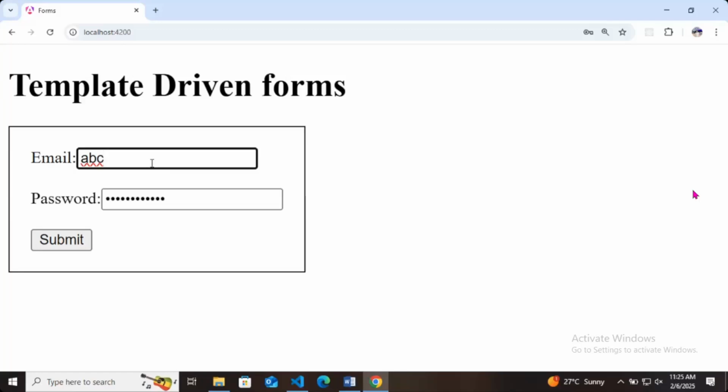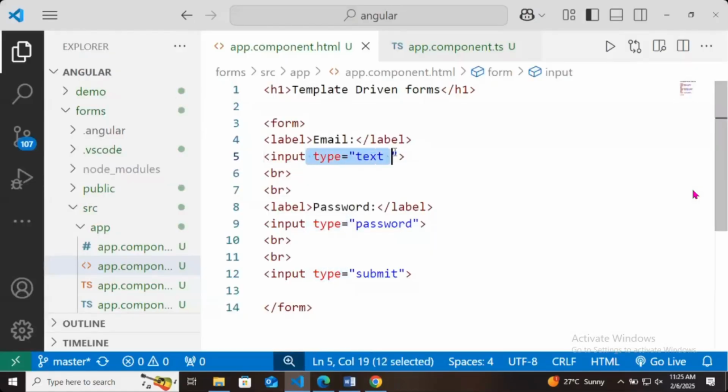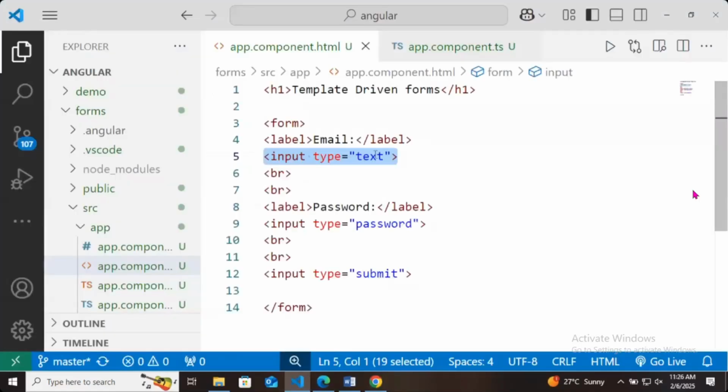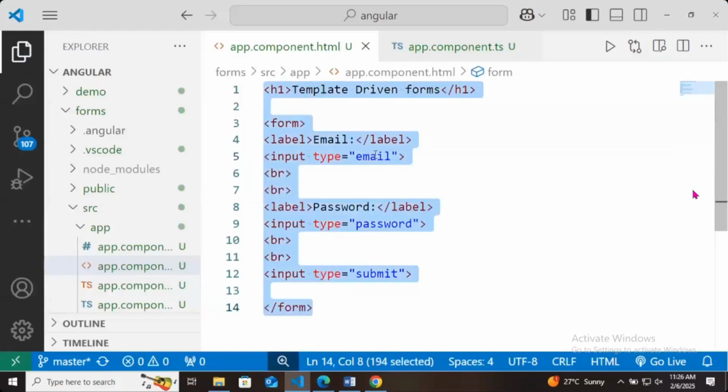What validation? The first validation that comes here is: I have changed the input type of email from email to text. Now this input box is accepting a text value. ABC is a text, right? So it's taking the value. But what I want is that it should take only the email IDs, right? For that basic thing we need to change the input type to email.